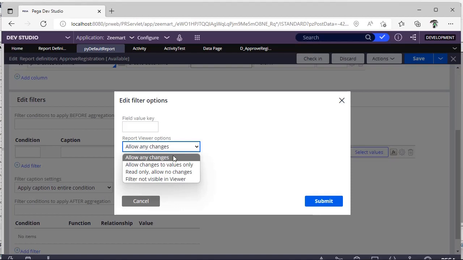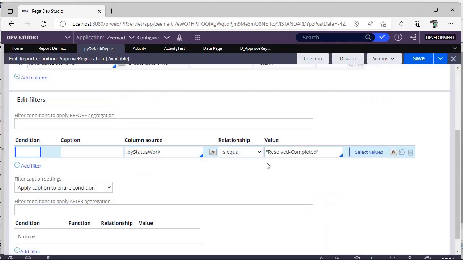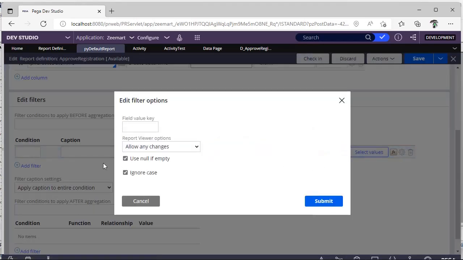And if you see here report, while we are displaying the report, if you want to restrict that no user can change or edit the filters, you can give this option. Okay, use null if empty. This is for the source. Suppose with pyStatusWork you want to query only when the value is result completed, then you should not be giving this use null if empty.